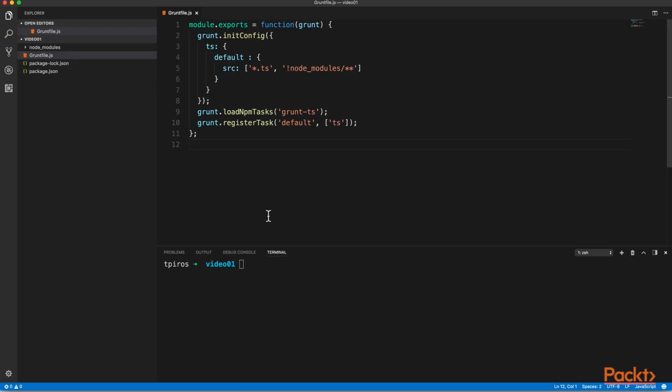Let us now review our Grunt config from section 2. I have slightly modified it as I have removed the linting piece. And remember, using this grunt file, we are transpiling all TypeScript files using the ts task.